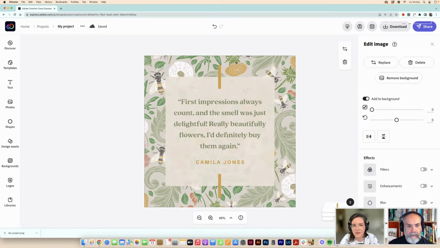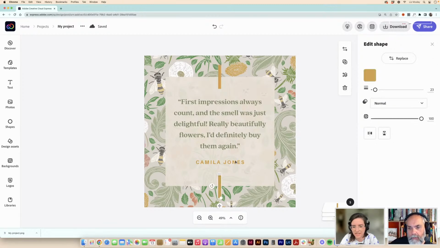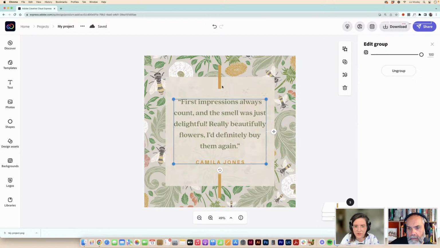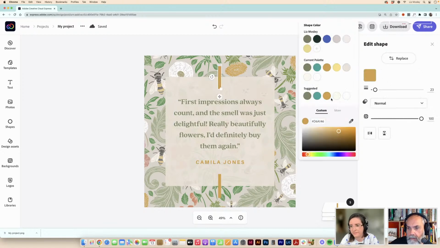Obviously there are some elements that I wouldn't be able to change. This isn't a vector like we talked about before, so I wouldn't be able to change the colors of that, but I can change all these elements to my brand fonts, to my brand colors, just to give that sort of consistency.